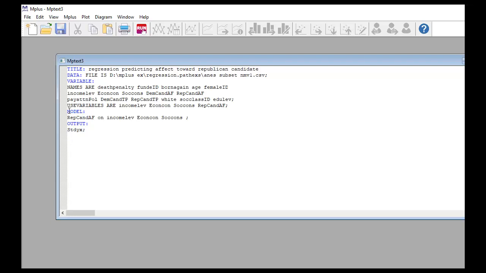So the next thing to note, we have model and then a colon. So we have the model command, which is essentially instructing the program to carry out our analysis on the basic model. So we've got the Republican candidate affect variable on the left side of the ON, and then we have our predictors on the right side. So essentially, the ON functions like the equal sign in the context of using LISREL, using the simplest command language, where you would have the dependent variable appearing on the left side of the equals and then the independent or predictor variables on the right side, except in Mplus, instead of using equals, we're just going to use ON. So we have the Republican candidate affect regressed onto income level, and then the economic and socially conservative beliefs variables, followed by a semicolon.